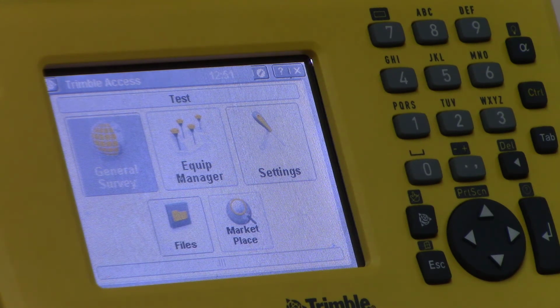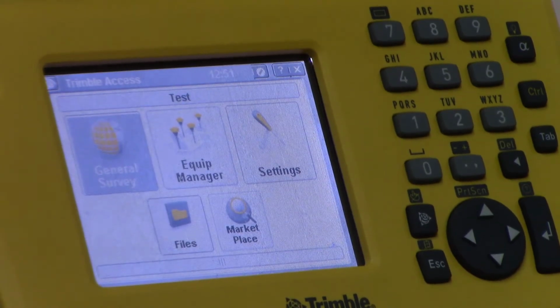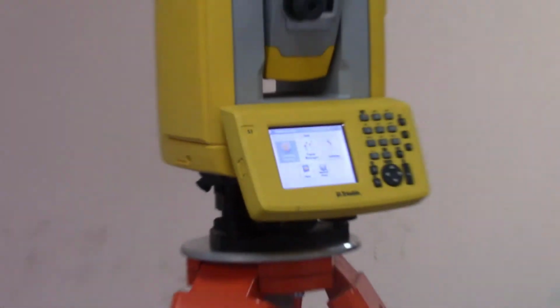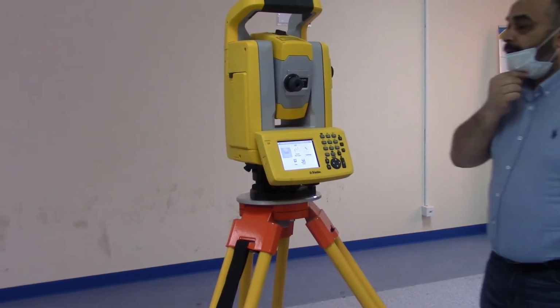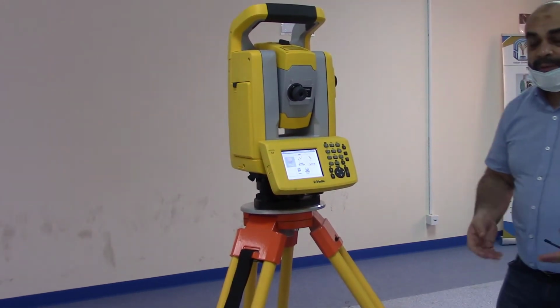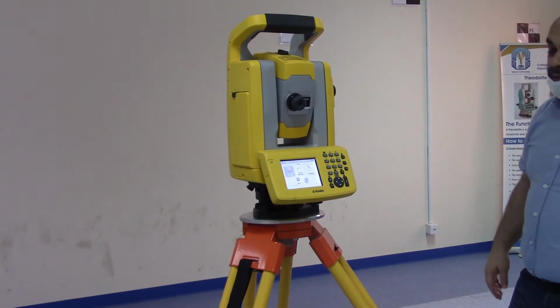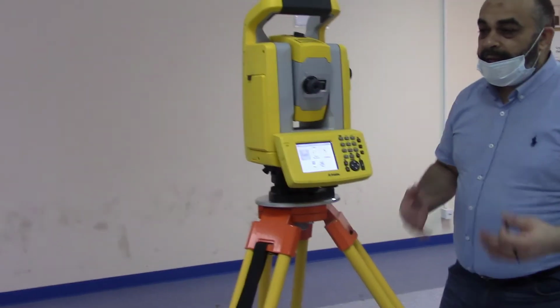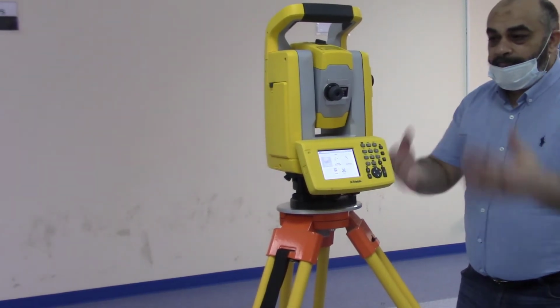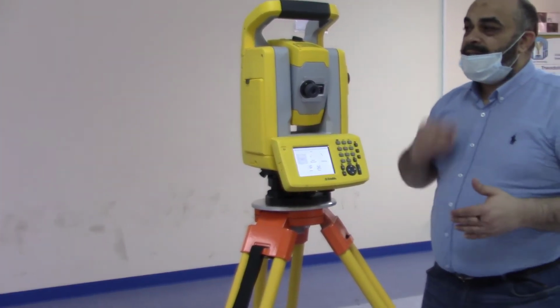For example, let's take the points P2 and P6. These 2 points P2 and P6, you have taken the coordinates of these 2 points from Amana or from Baladia or from the surveying authority, and you would like to set up your station using a resection method.